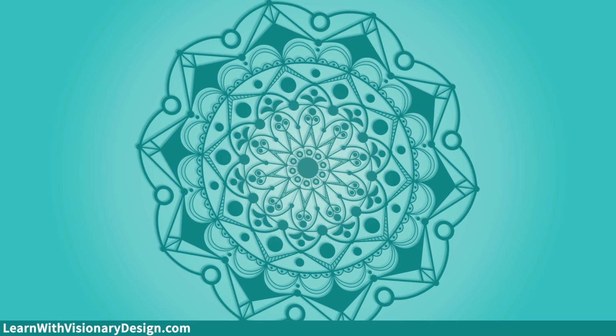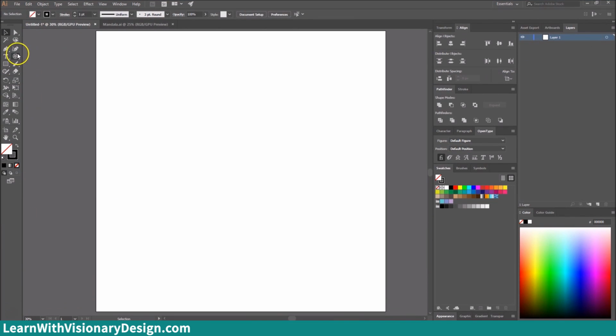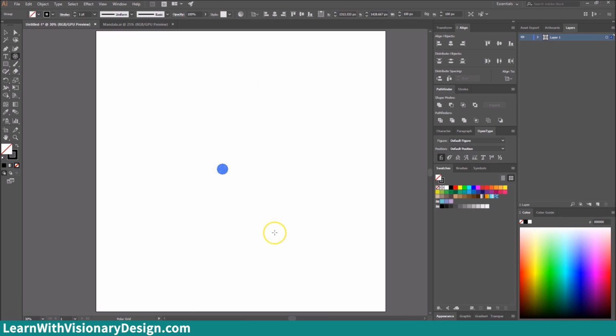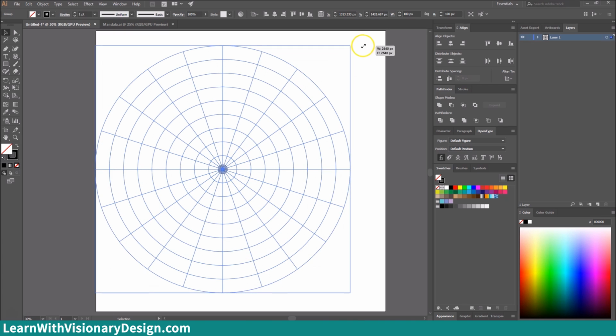So let's get started. We are going to start by going to the grid tool, to the polar grid tool, which you can access from the line tool if you don't have it on the top. We'll click anywhere on our canvas and create our polar grid, which will consist of 8 concentric dividers and 20 radial dividers. We'll scale it up and center it like that.